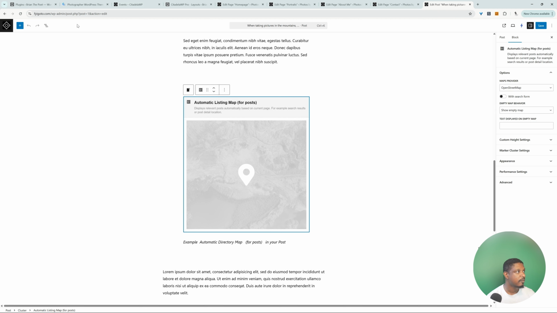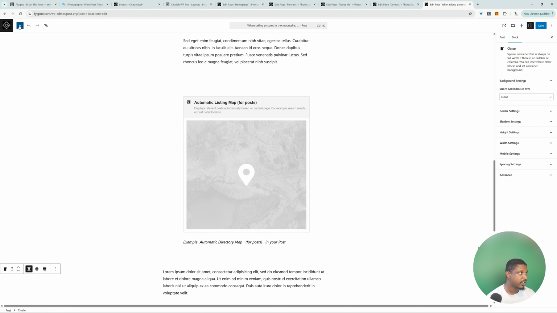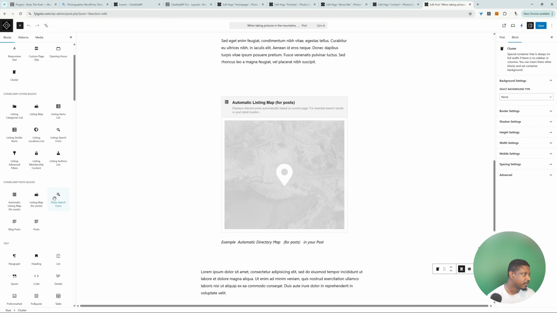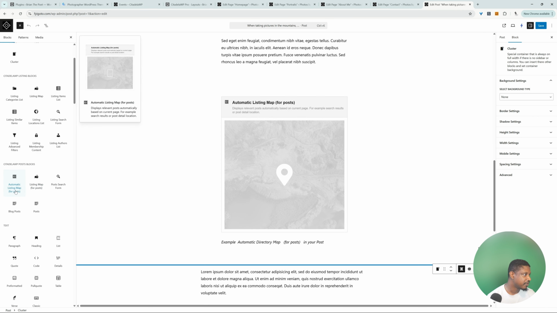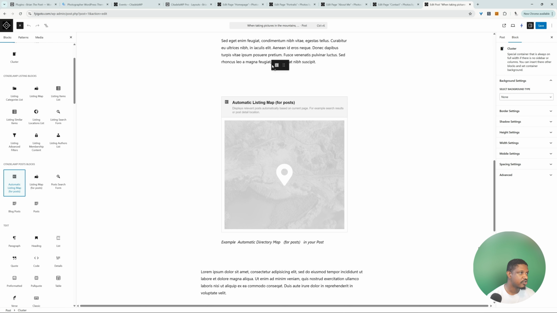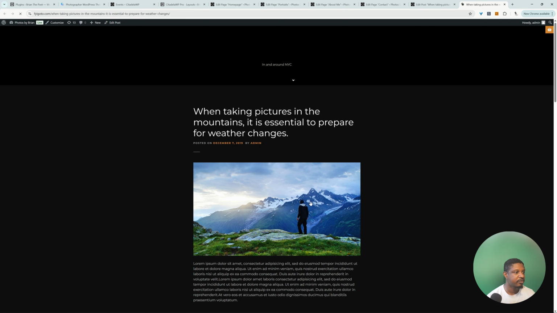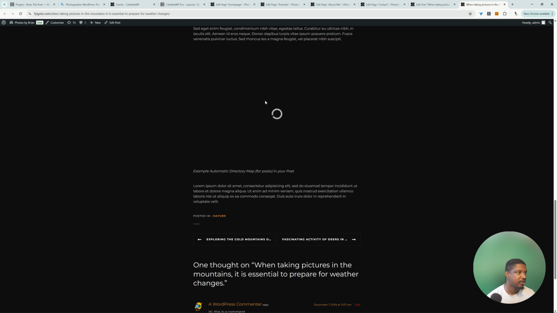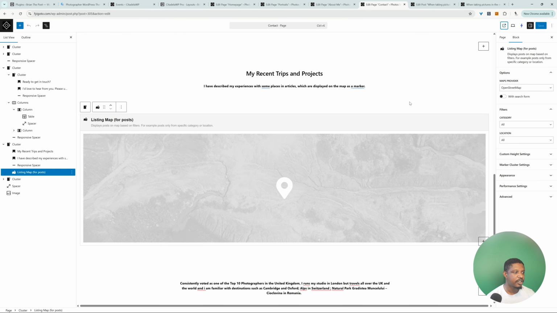So this says automatic map for posts, and it displays all the different locations in which you've done a photo shoot. And to add this here, all we need to do is we can click this plus icon, and then when we scroll down to Citadel post blocks, then here we've got this automatic map listing. So we can just drag and drop it into the location that we want to automatically display all our latest photo shoots on the map. So that's a cool feature of using this Citadel WP theme. So back to our contact page.